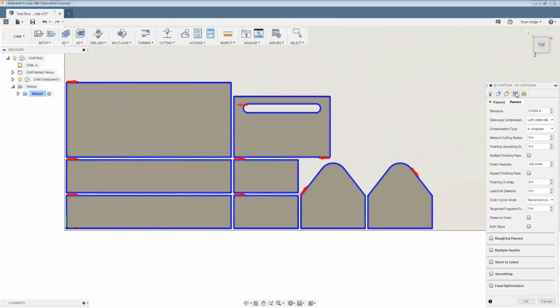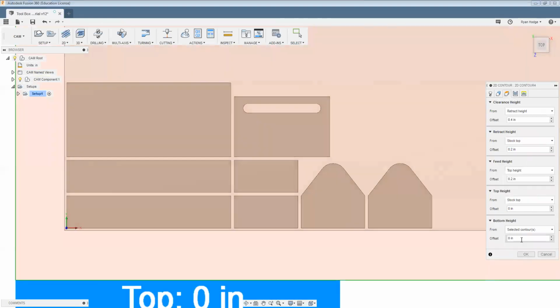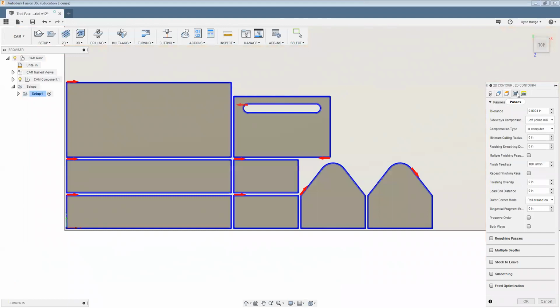Okay, so the tabs are in place. We'll come over to passes. Actually, we should look at heights first. So on the heights, the bottom, we want to go 0.01 below the material. That way we know that it cuts all the way through. And that needs to be negative. That's the only real change we need to make there.